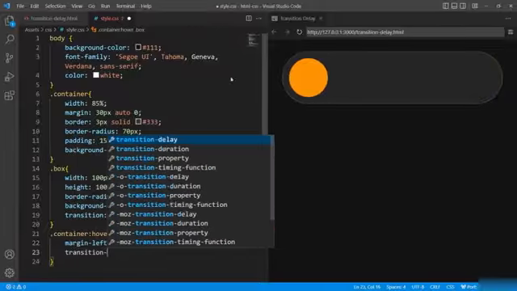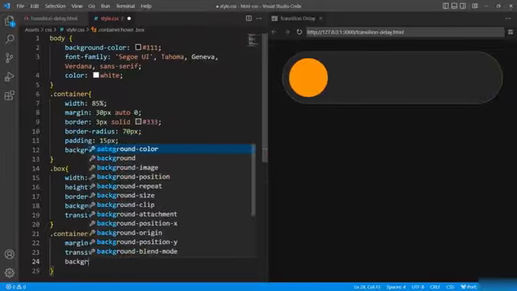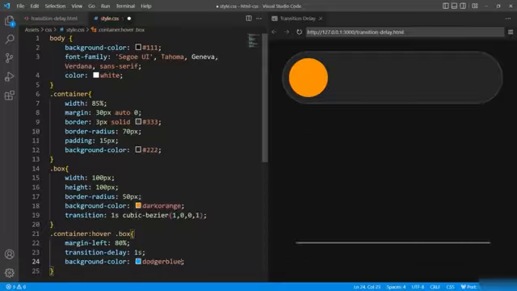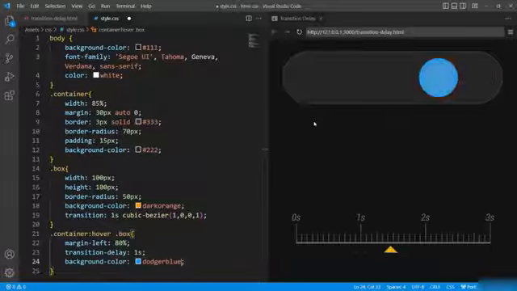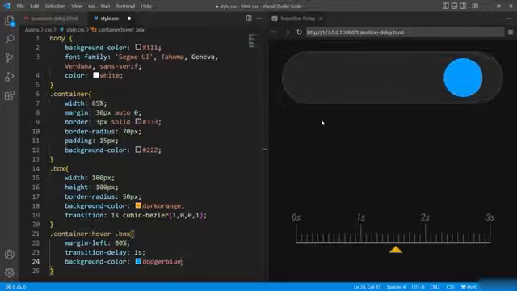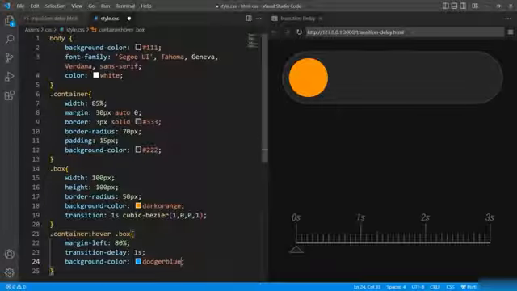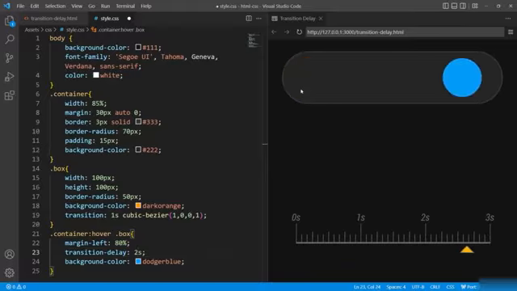In the hover, I will give transition delay of 1 second and background. Now when I hover, you can see after the duration of 1 second, the slide transition and the background color is getting changed. If I give 2 seconds, then the transition is going to get triggered after 2 seconds of delay.